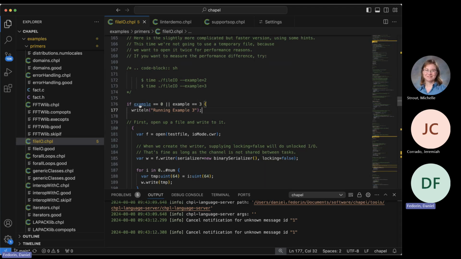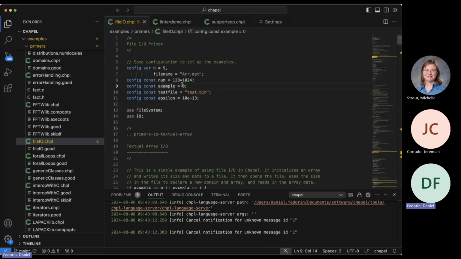In fact, I can even command click. I'm holding down command and clicking example to go to the definition of this and read it. Though in this case, the example variable is not very well commented or documented, so we aren't even getting the most out of the language server here.